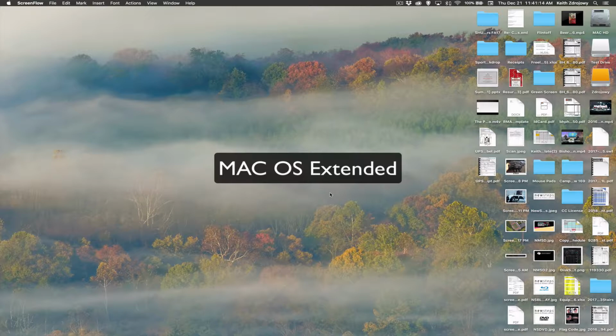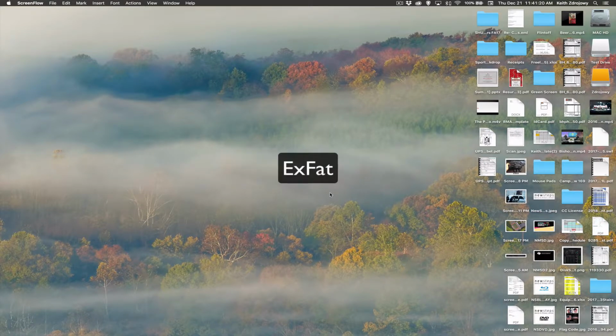Now this format is great for Macintosh. It's a very stable format, but you can't look at it on a Windows machine. And then there's a format called exFAT. exFAT is not as stable as the other 2, but you can use it on either a Windows machine or a Macintosh. So those are the 3 major types that we're going to look at.